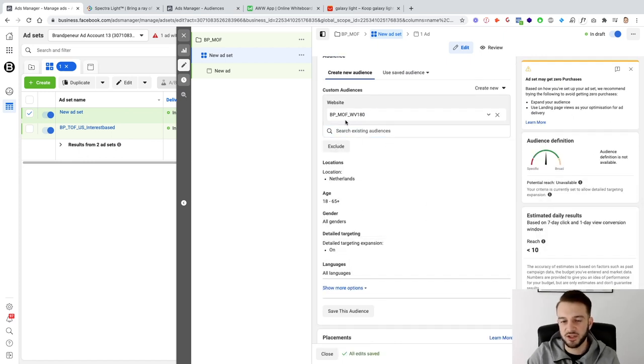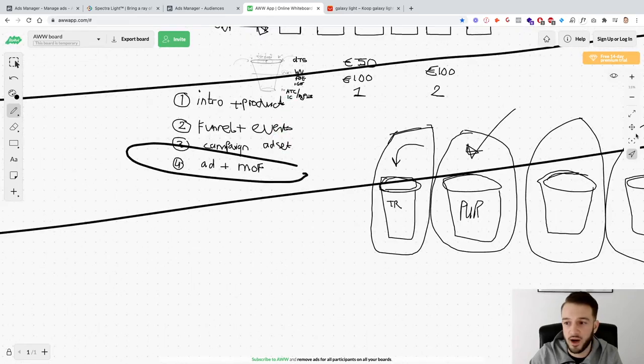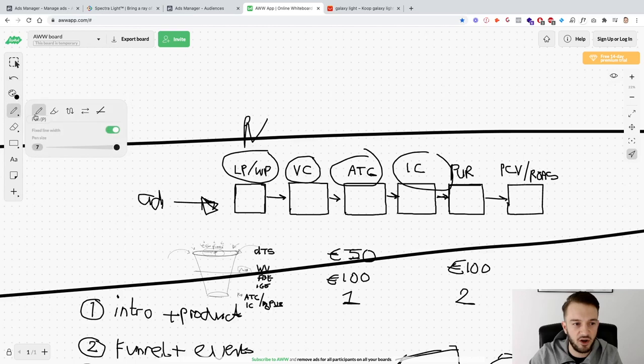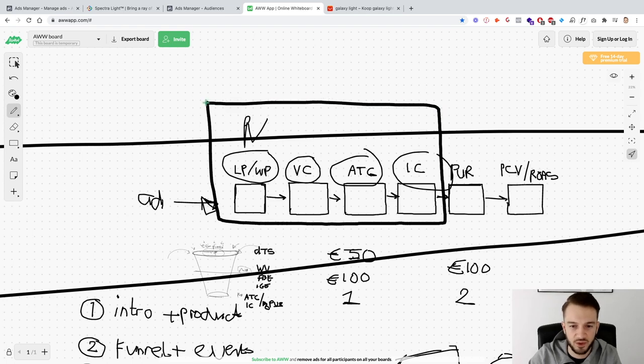And now what it'll do is it will only select people that are part of the audience, which in this case is people that have been onto the website, but haven't made a purchase. So if you go back, let me just click on pan here, go back to our little flow here, it will basically target people from this point onwards. And because we excluded purchases in our hypothetical situation, it'll only select this audience.